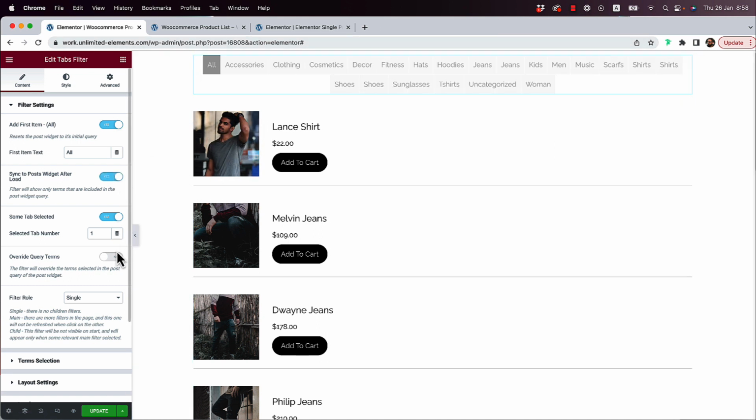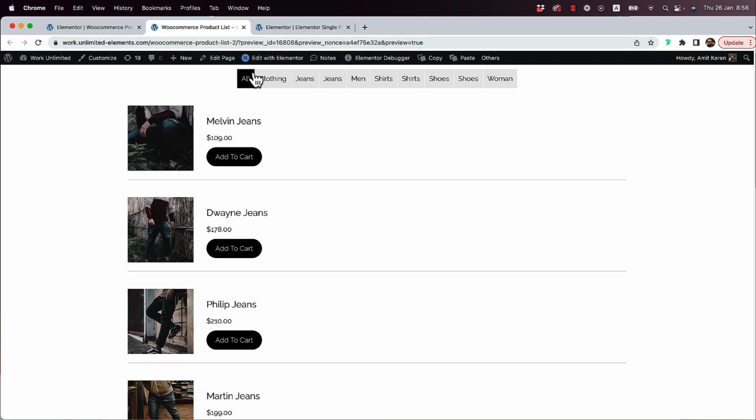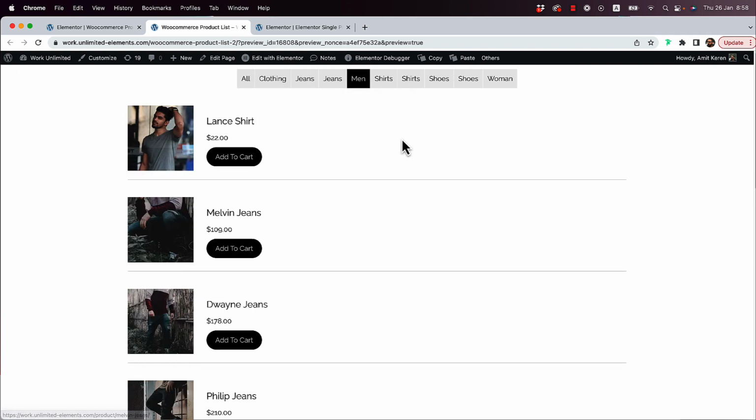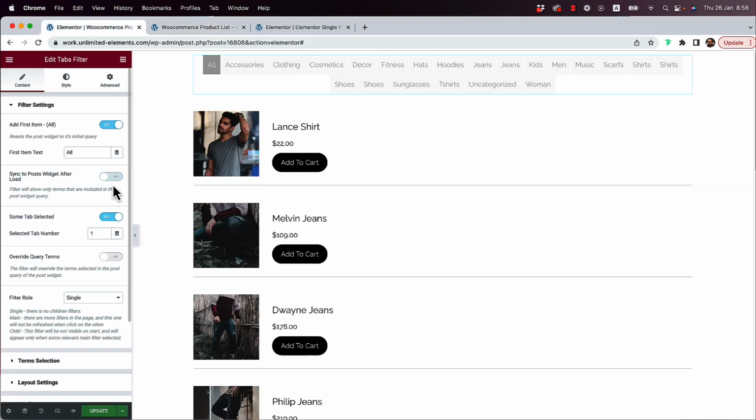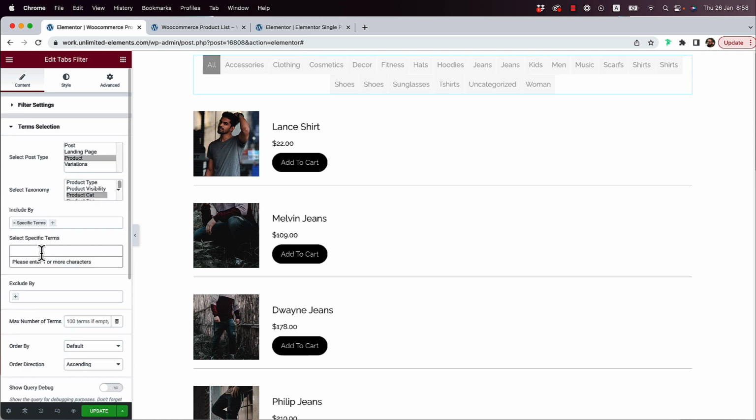So let's choose that. Inside of the editor, we can't really see this. So I'm going to click update again. And I'm going to refresh the page. And now you can see that once it reloads, it shows only the relevant stuff. So that's just one example if I want to show only men. Now, another way of using this is in the terms selection. So over here in the terms selection, I'm going to do include by specific terms, and I'm going to select men and women.